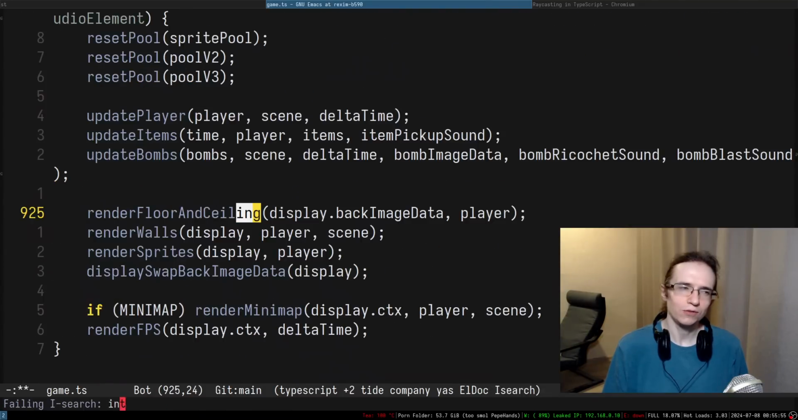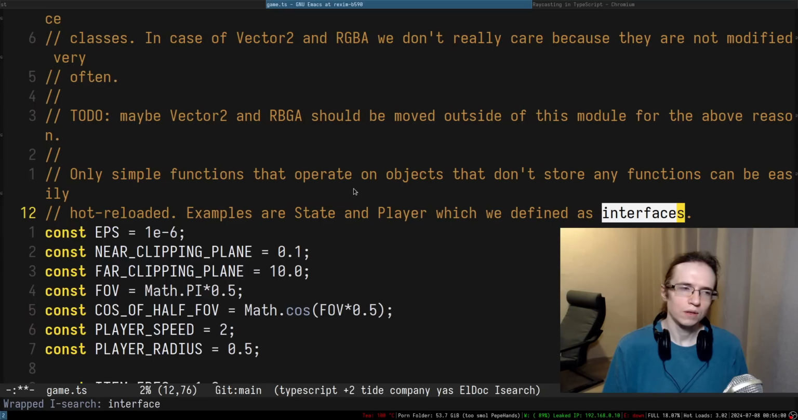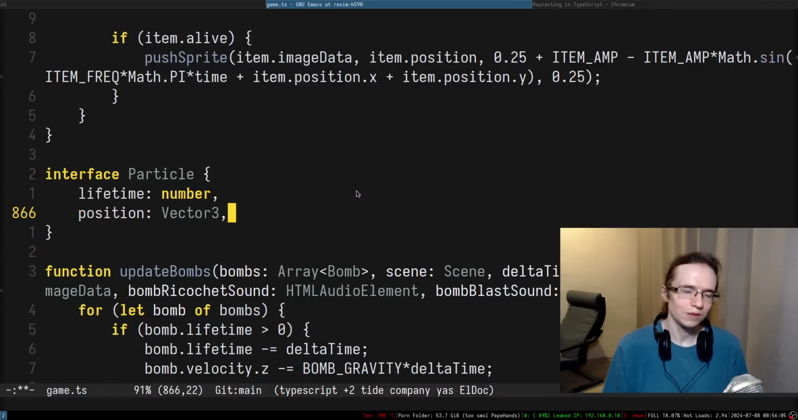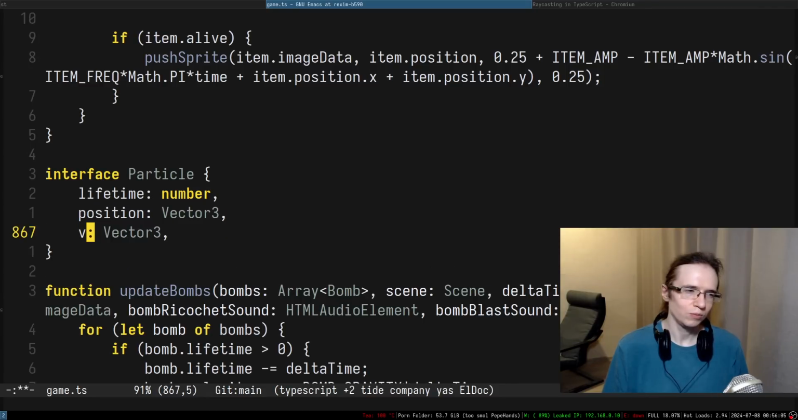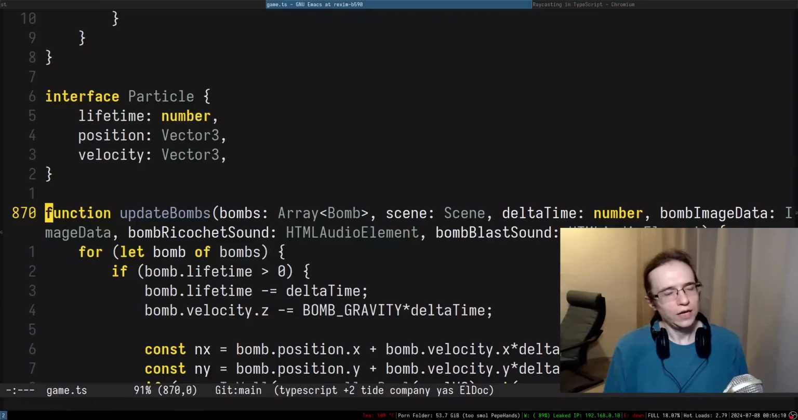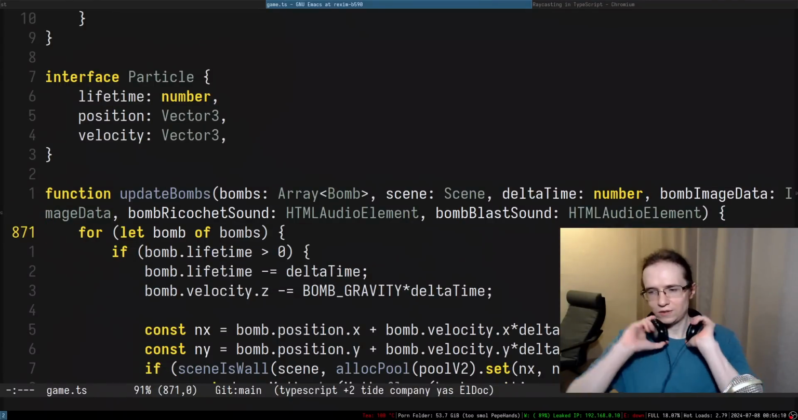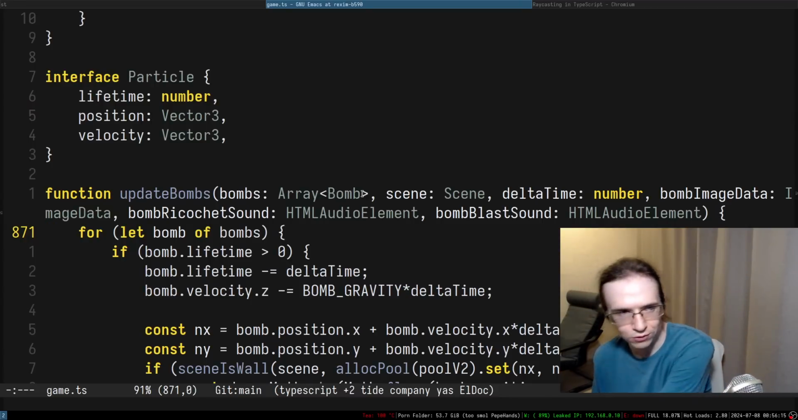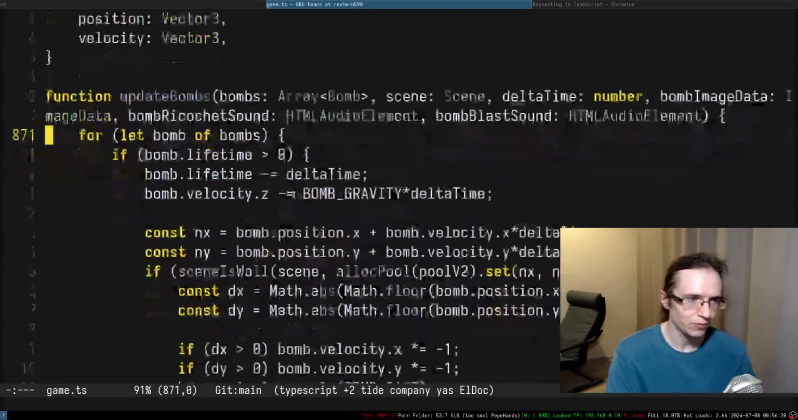If you take a look at the interface of the bomb, right, it has a position, velocity, and lifetime. Right, and we can also make it like that. So there's going to be a velocity 3, and we can reuse the physics interaction from the bomb. I think we can do that. So we'll have to factor out some of that stuff.